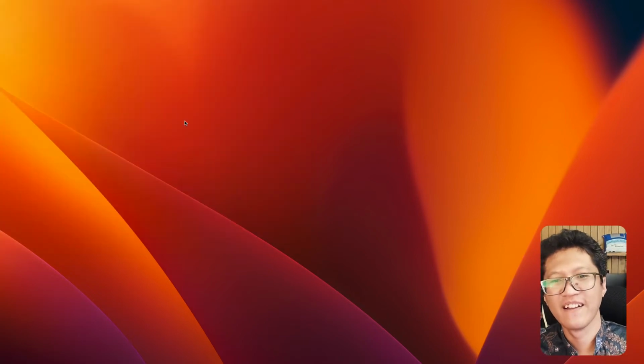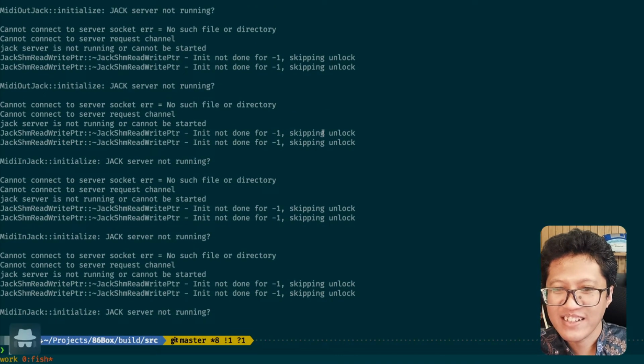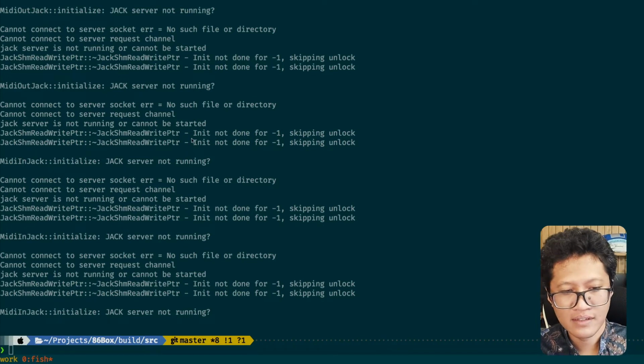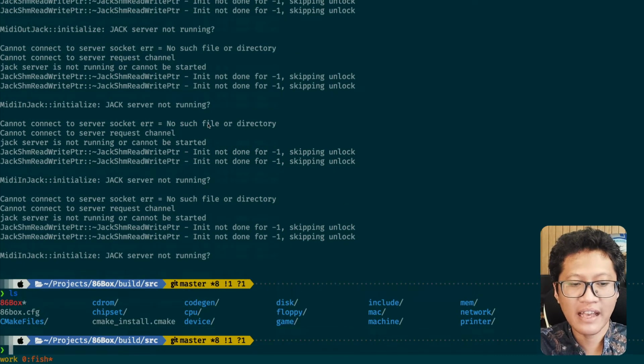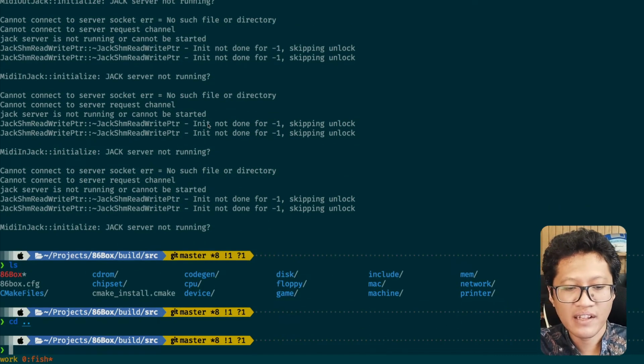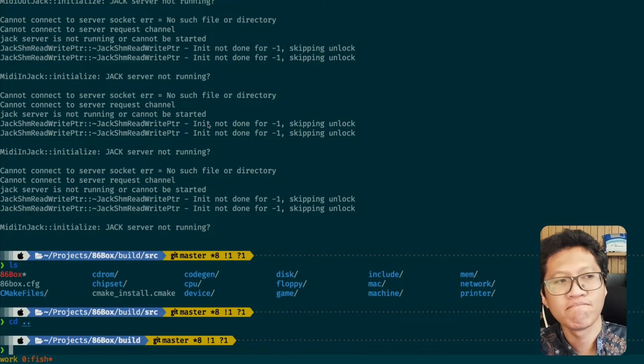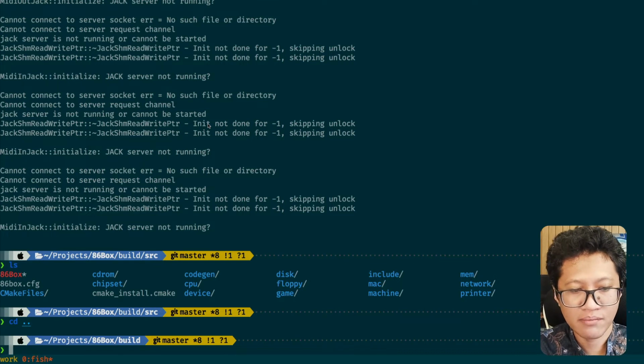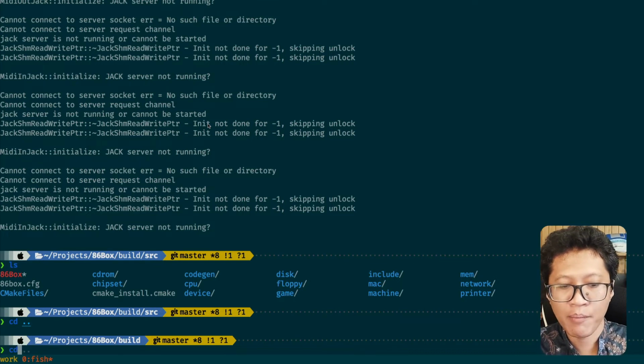So I can close this thing. Why am I using this? Because this is the most compatible PC emulator that I can find. So it is 86Box. I built it. It is running on a 2016 16-inch Mac, and I built it myself.